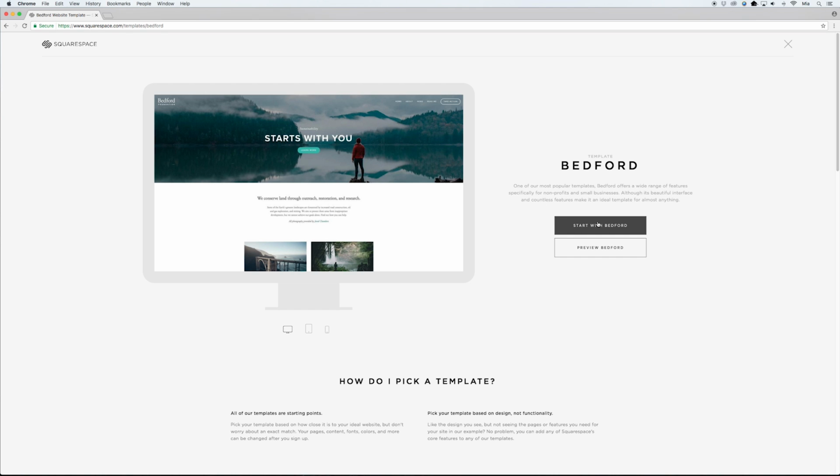Now, even if I start with the Bedford template and I decide later on that I want to go with another template instead, that's a really easy switch, and you can switch templates as many times as you want to. And for those of you who are following along with your own computer right now, I do recommend that you also start with the Bedford template because it's just going to be a lot easier to follow everything that I do at the beginning. But I do want you to know that switching the templates is going to be really easy, and I, of course, will show you how to do that later on. And now I'm going to go ahead and click on Start with Bedford.